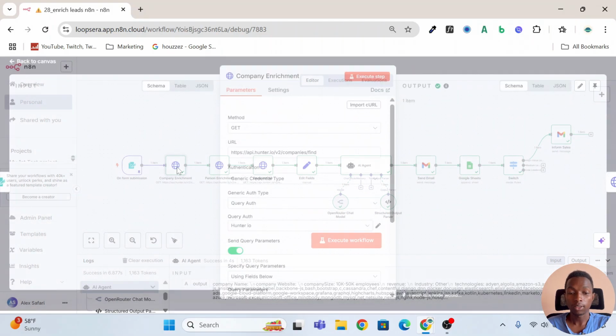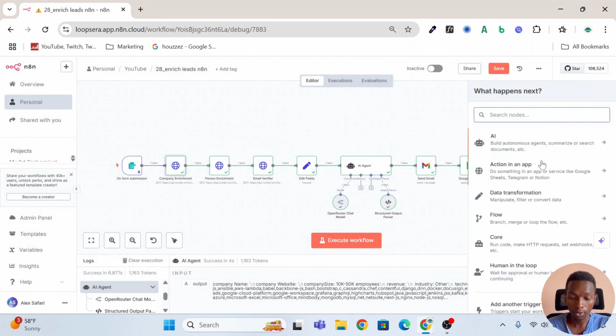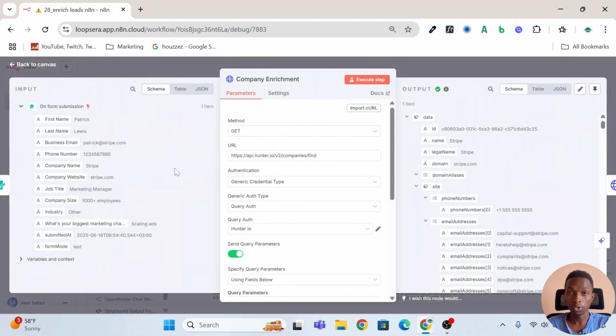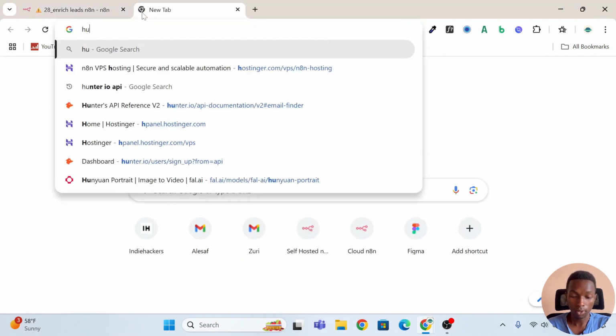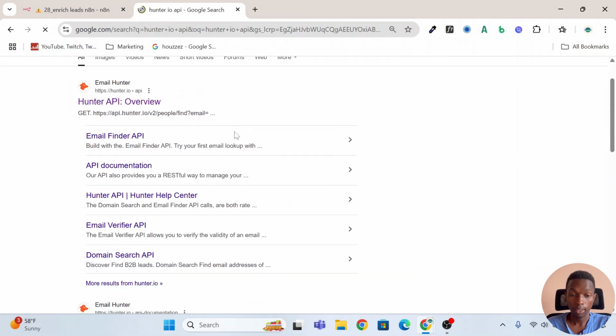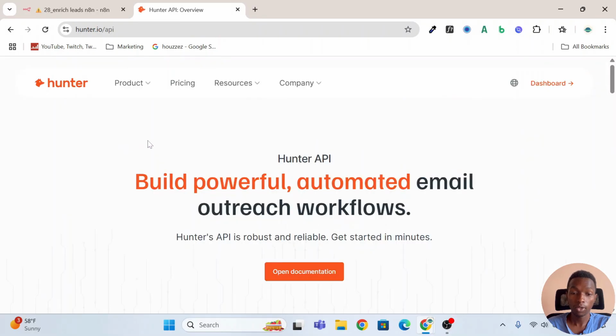Next, it went to this HTTP request node. So you're going to search for HTTP request node, and to do the company enrichment, we are using Hunter IO's API. So you're going to go to Hunter IO. You're going to search for Hunter IO API, and you're going to click on it. So this is an overview of the API. You're going to set up an account with Hunter IO. Go to dashboard.